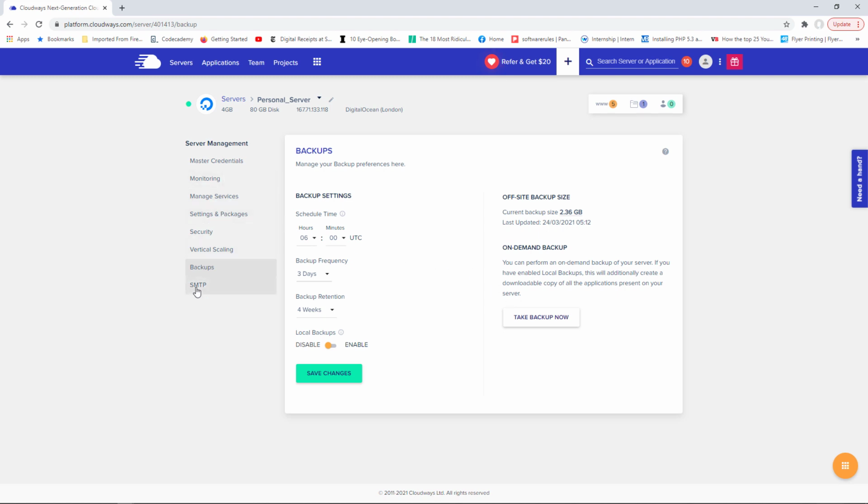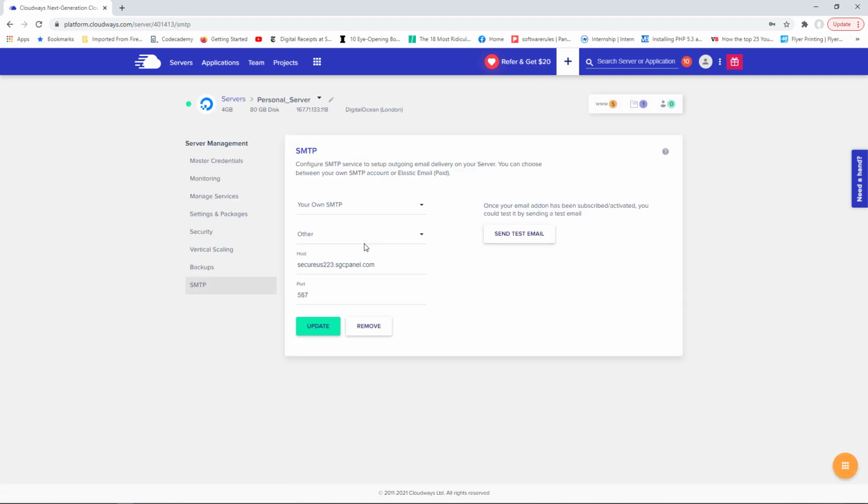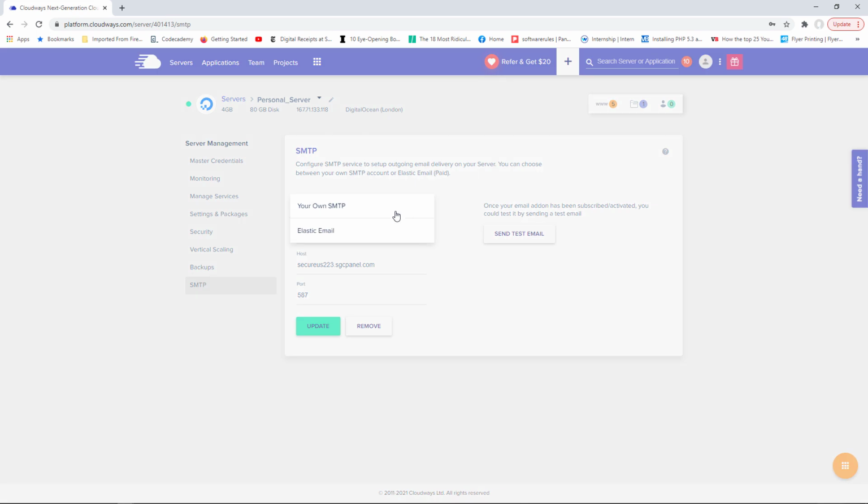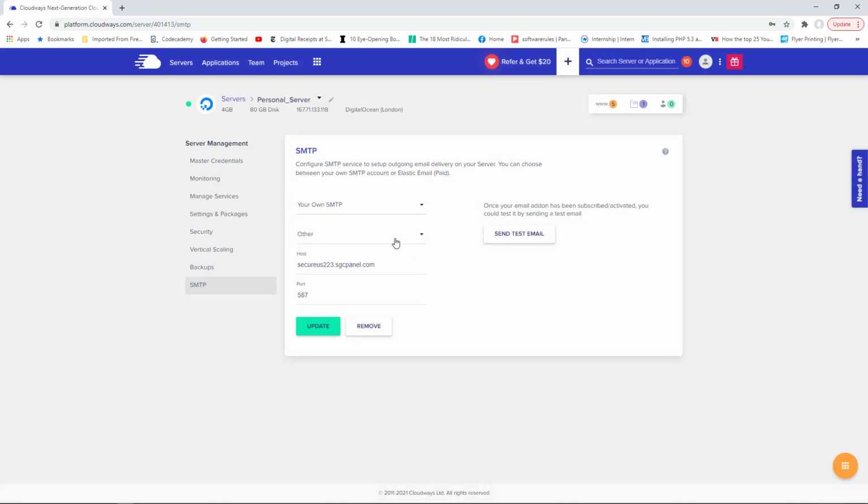And then last but not least, you do have the SMTP, where you can configure your mail server with Cloudways. They do offer Elastic Email, but in all honesty, I had issues working with it. And besides, I use my mail service from SiteGround. SiteGround is my mail service provider. So I just came in here, chose my own SMTP. I have my host from SiteGround as well as the port number. If you need help setting this up, Cloudways will be more than happy to assist you in setting it up.